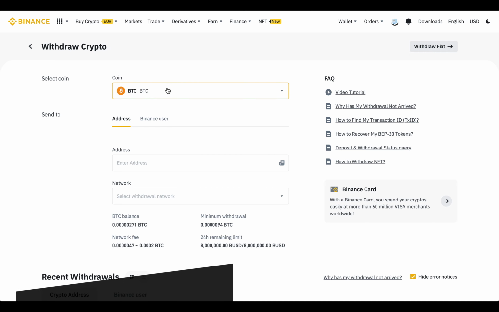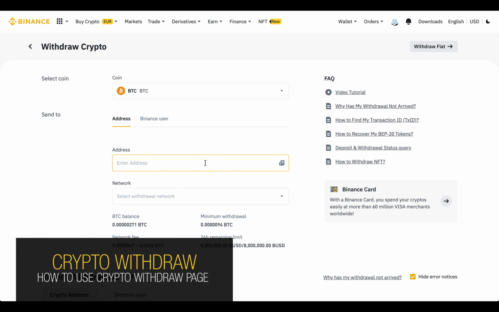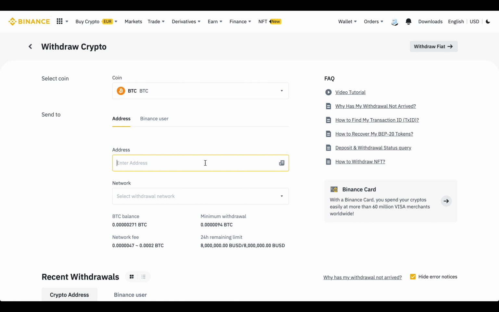On the withdrawal page, choose a coin. You can use a search field as well and enter the wallet address. But where to find it?